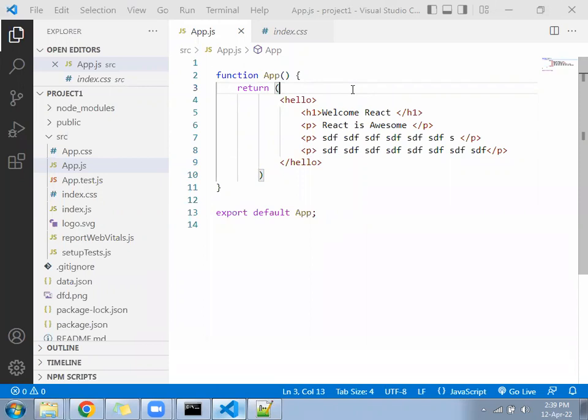Tag is not created by someone else. You have created the tag. Hello open, hello close. Right.